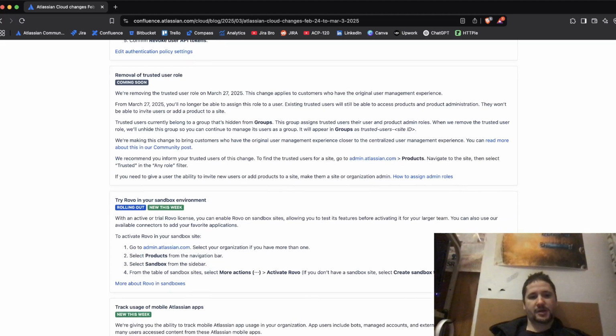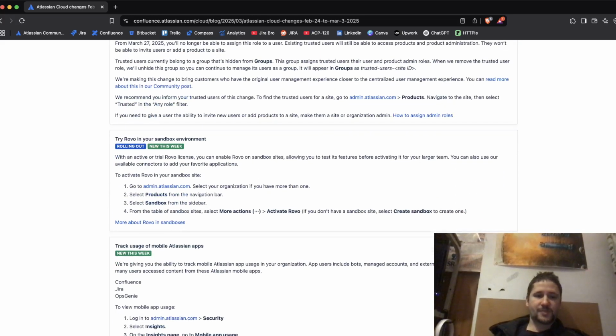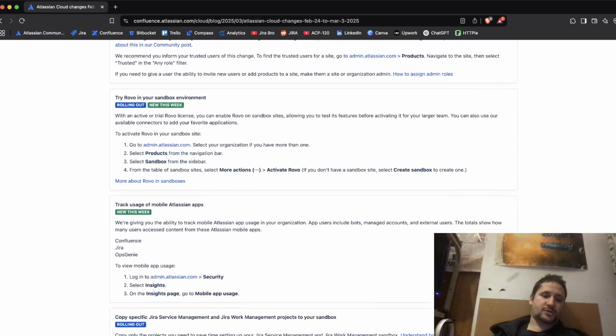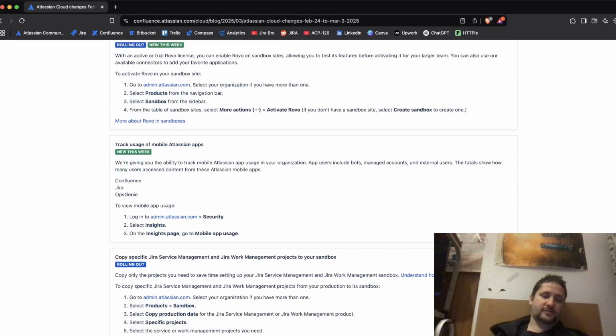Okay. Interesting. All right. We'll also have the option, and this is rolling out, so it should be new this week, where you can add Rovo as part of your sandbox environment. This is going to be also new.